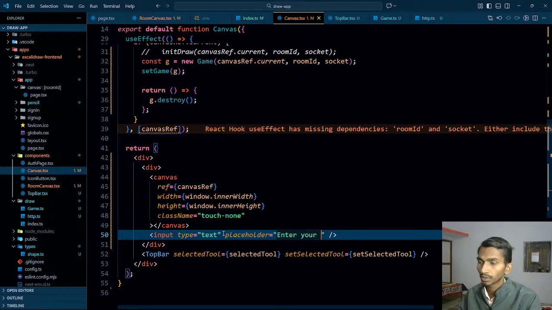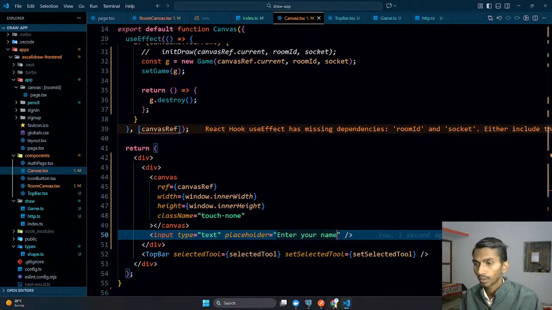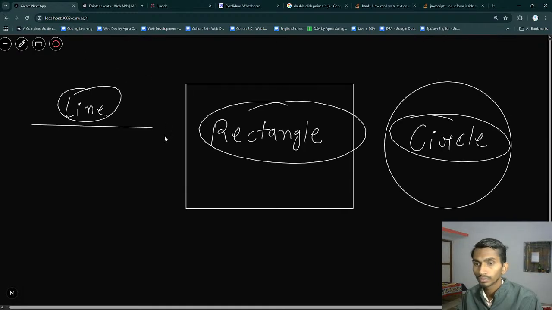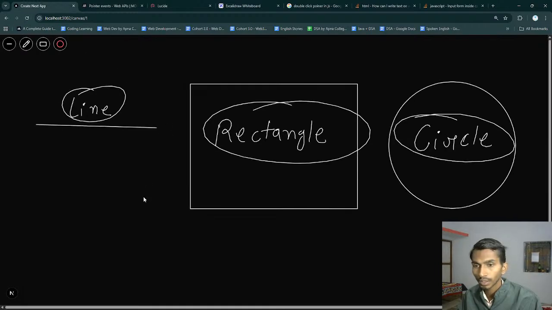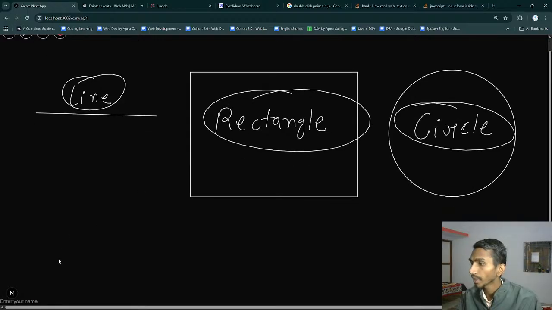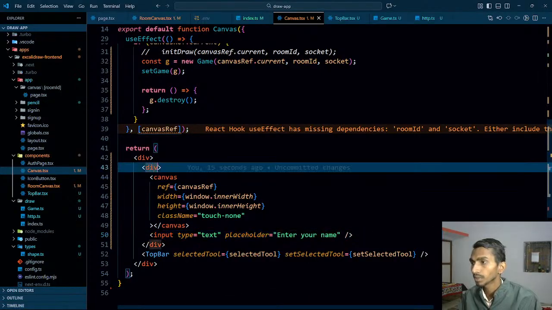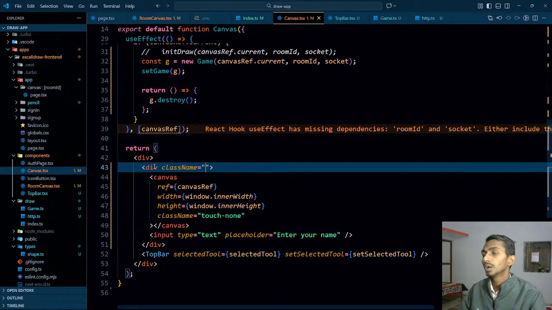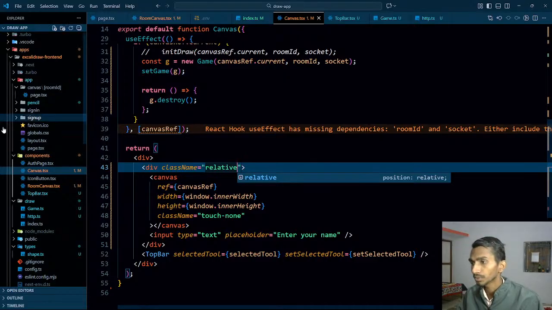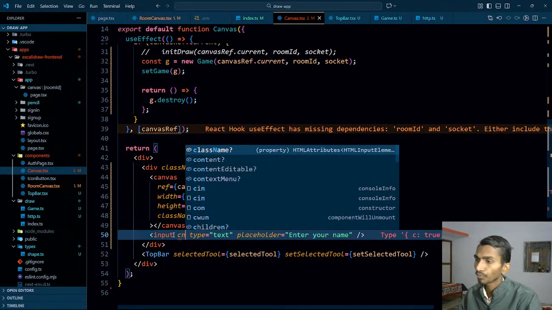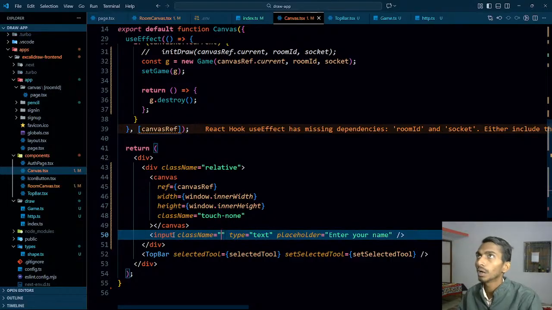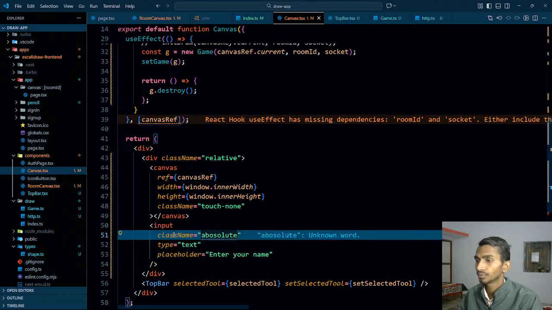For that, we need to give it a placeholder. Placeholder is going to be "enter your name", and now let's see. Well, that's still okay. Right now it's visible, it is at the bottom. The thing I have to do is, first of all, give it proper style. It's going to be relative, and relative is enough. Once it is relative, I can give some class to this too, and this one is going to be absolute to the relative, something like this.